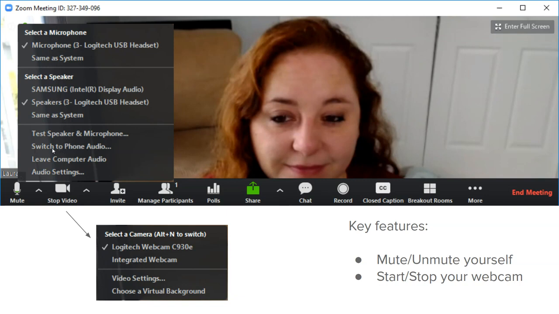What that's going to do is mute your computer entirely. Once you switch to the phone audio and call in, you're going to be able to just talk through the phone and hear through the phone, and that's pretty reliable.